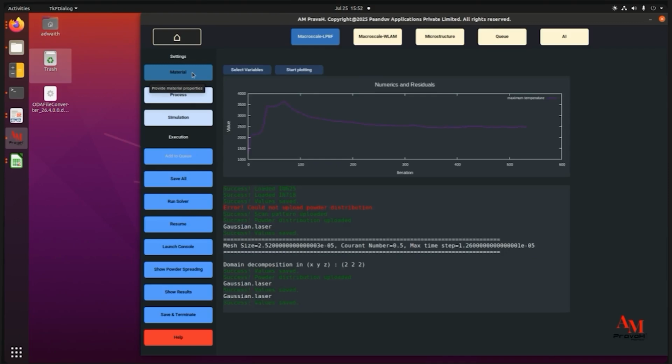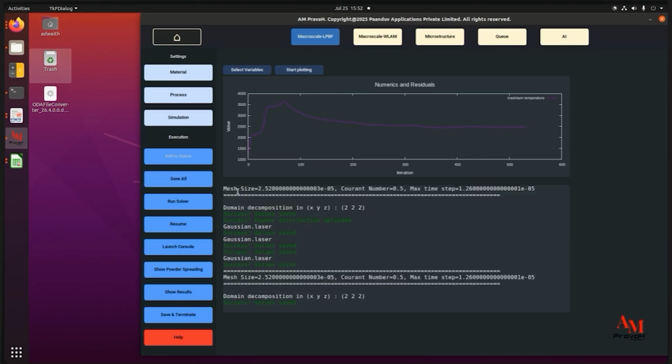Okay, so we have set up the material, process parameter, and simulation parameters. Now after that, save all so that they are saved in sequence, which is quite important here. So this is the mesh size, this is the Courant number, and this is the maximum time step according to the Courant number. And the domain decomposition means how the computational domain is divided in X, Y, Z directions. So if you multiply it, then you will get 8. So 8 cores we have used.